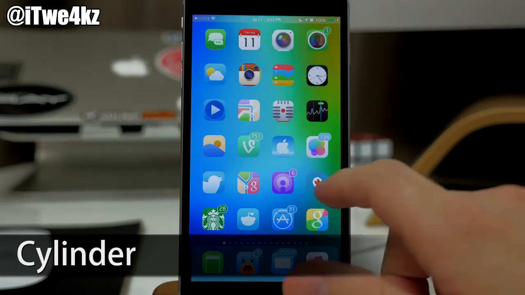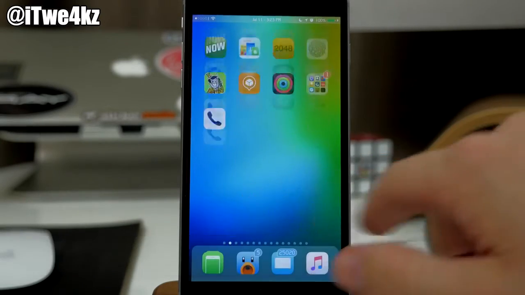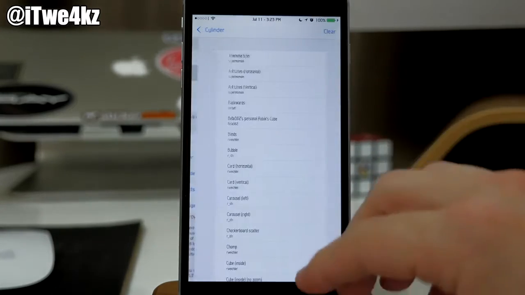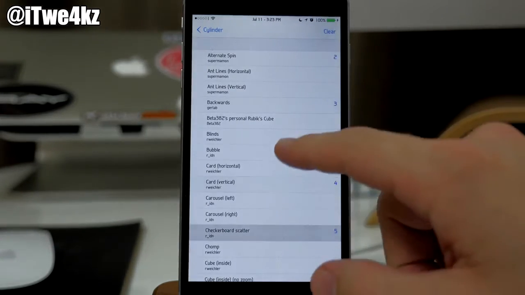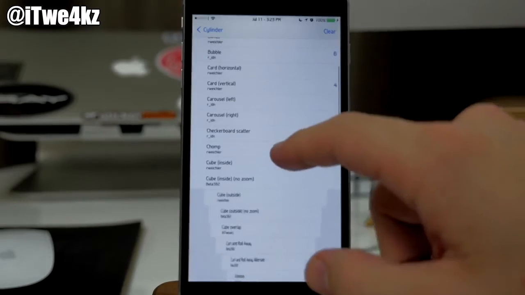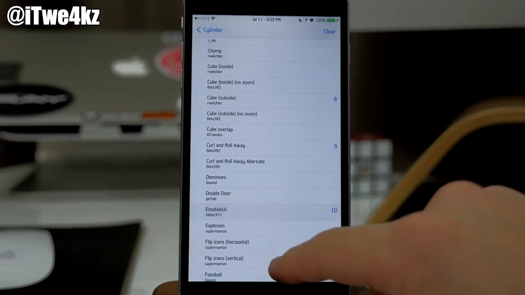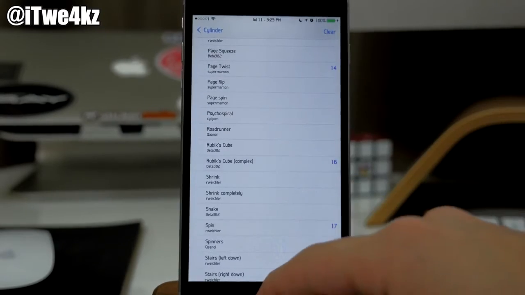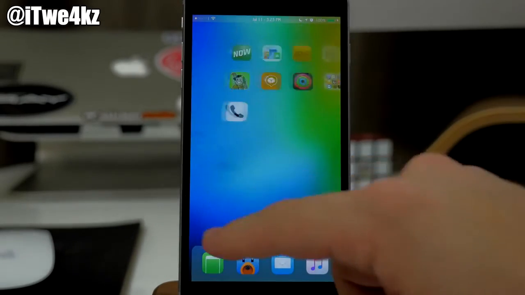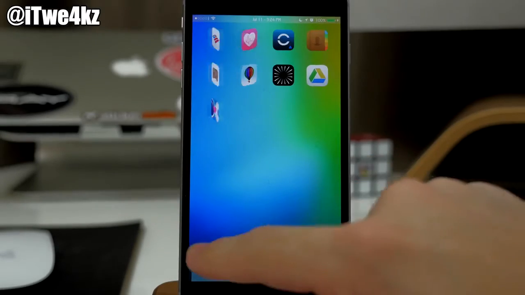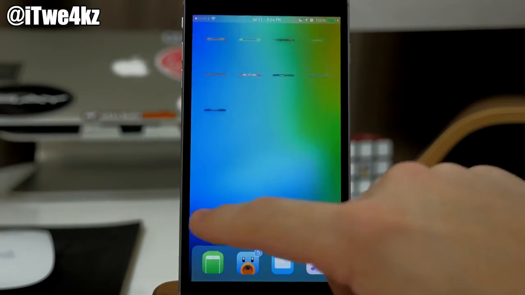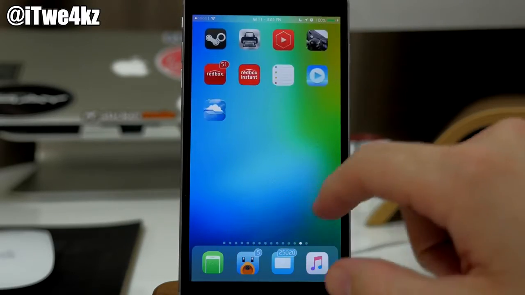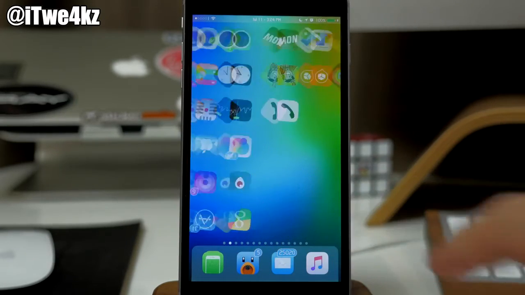Now, a free alternative to Barrel is Cylinder. Cylinder actually has a lot more animations than Barrel does. So you'll see right here, let's just go into the settings and I'll show you all the different types of effects that we have. So you can just tap on some of these and then set it up for randomize. And you'll notice that we have a ton of different animations right here. So now let's go back, and you'll see every time that I swipe over, we're going to get a different animation. So like I said, if you want that particular animation that you get from Barrel, then you'll have to download Barrel, but otherwise Cylinder is probably your best option.